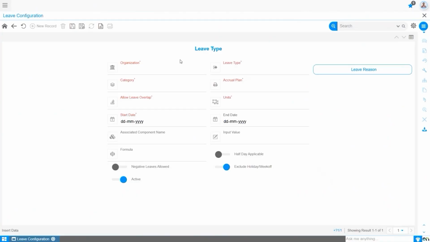This screen defines how different types of leave behave for employees within your organization. Here, you will assign accrual plans, define eligibility categories, and set up how each leave type is calculated or limited. Let us now walk through each field. The first field is Organization. You will select the organization for which this leave rule will apply. This selection ensures the configuration is specific to that business unit.